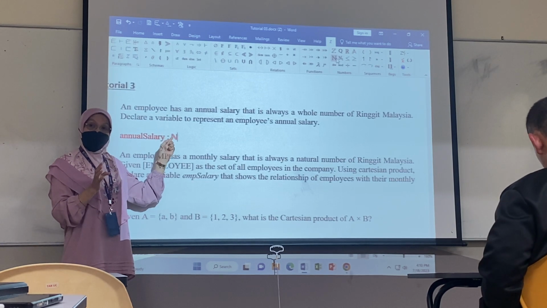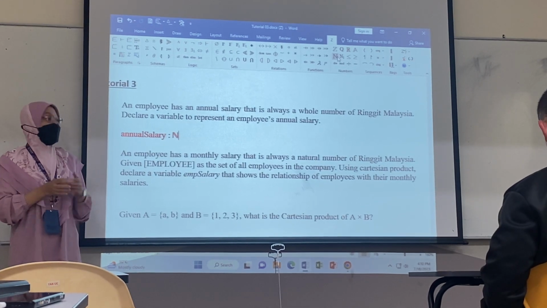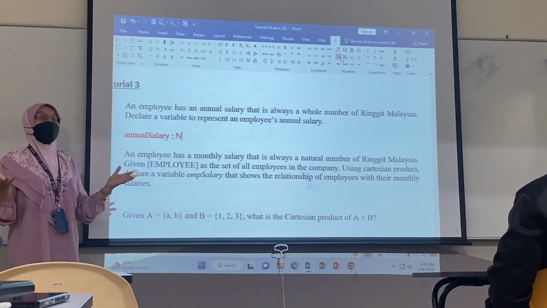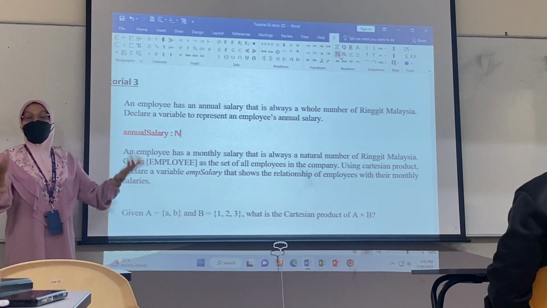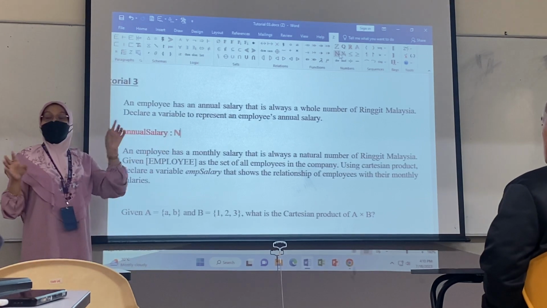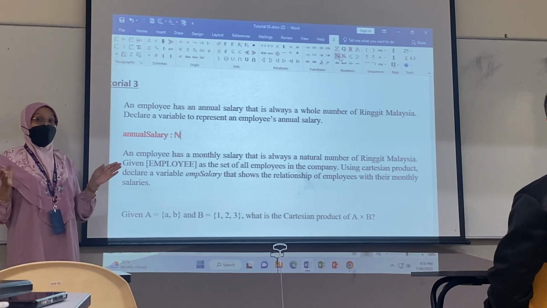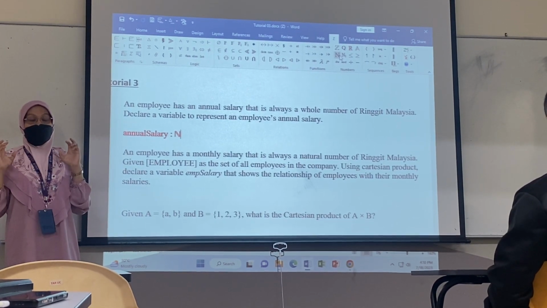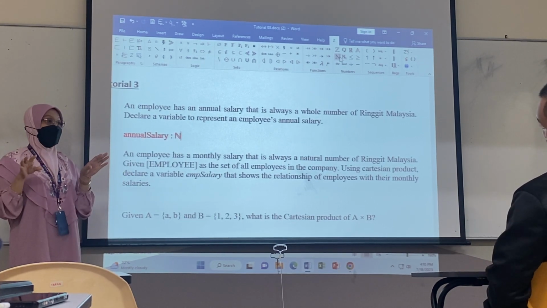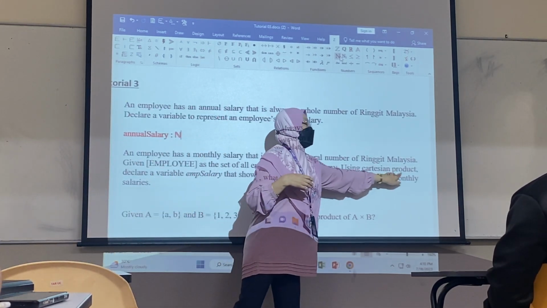Okay, so we have to improve on how we show our variable declaration. Because if you do it like this, I cannot tell you whose salary this is. It's just a salary. If I ask you, is this this person's salary? You cannot answer my question, because this salary is just a salary, but you don't know whom it belongs to. So in order for us to improve our way of writing a variable declaration, the minimum up to today, you have to understand how to use Cartesian product.